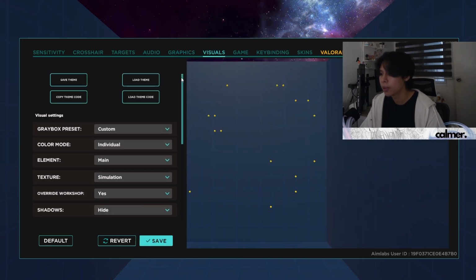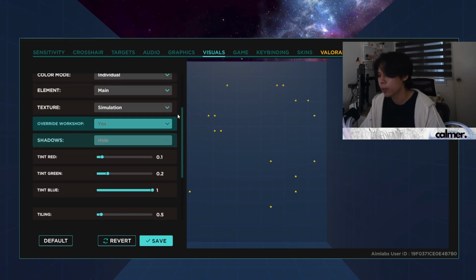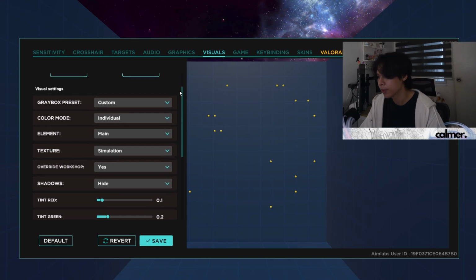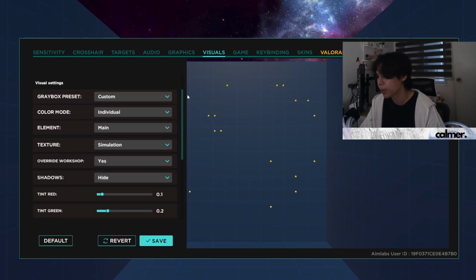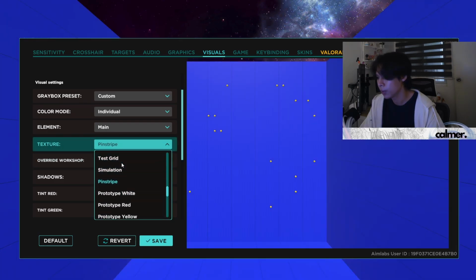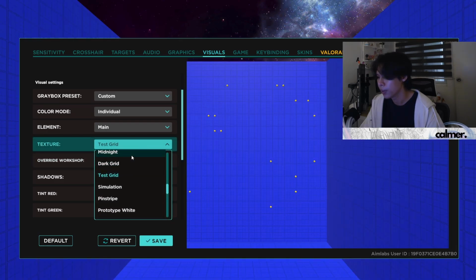For visuals, a lot of people are not on the same page here, I would assume, especially the more advanced aim trainers. So for me, this is my settings. As you can see, gray box preset is custom, color mode is individual. For the main element here, it's gonna be the walls and the floor you see in the background, and the texture of it is simulation. You can change this and it will change the texture, as you can see.